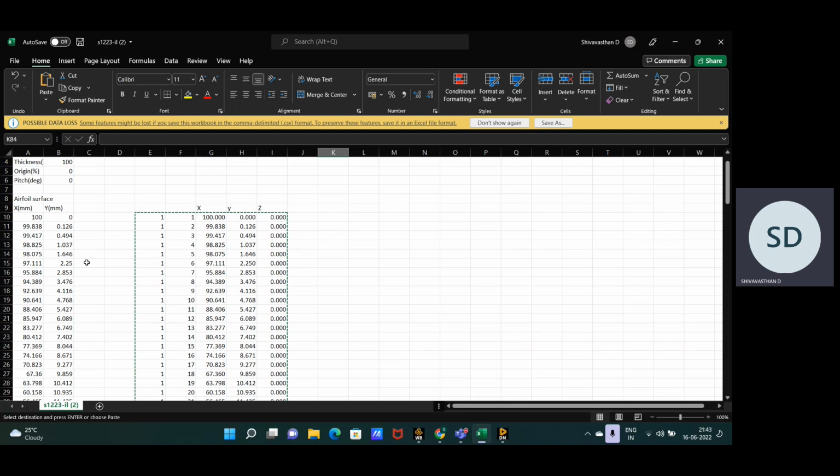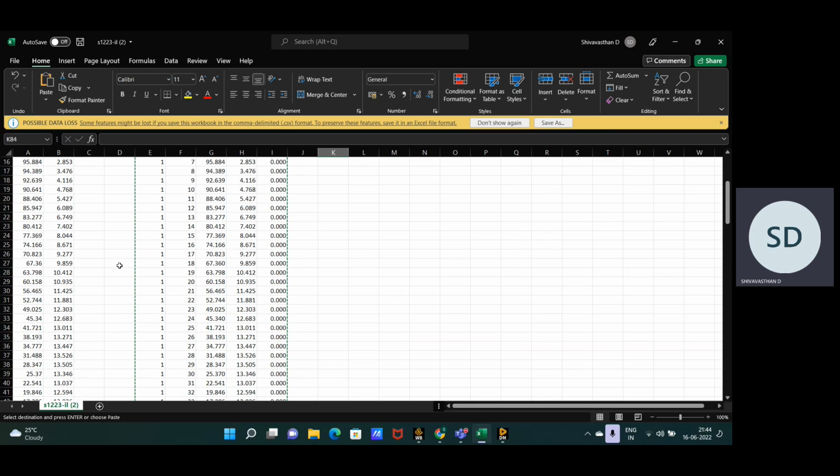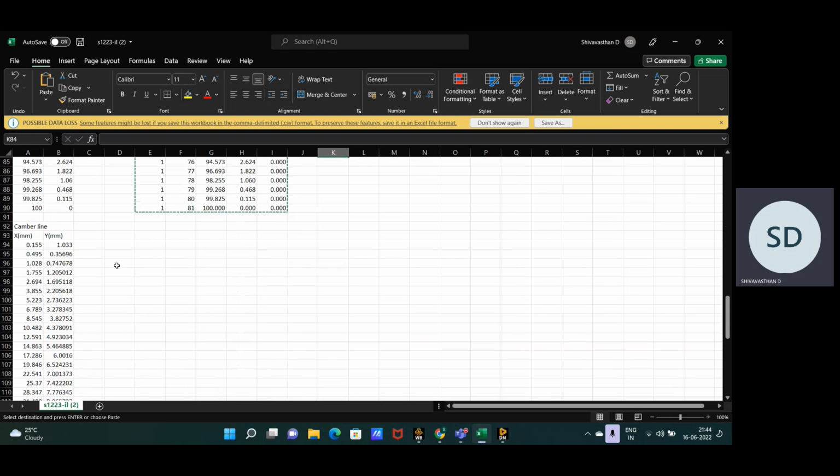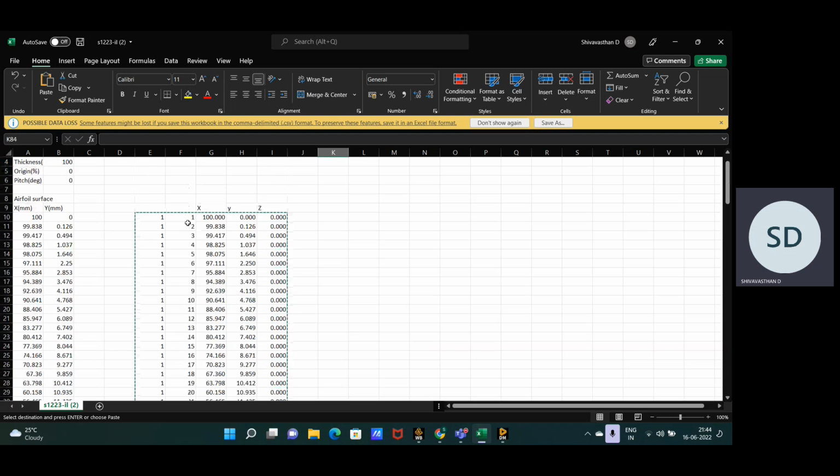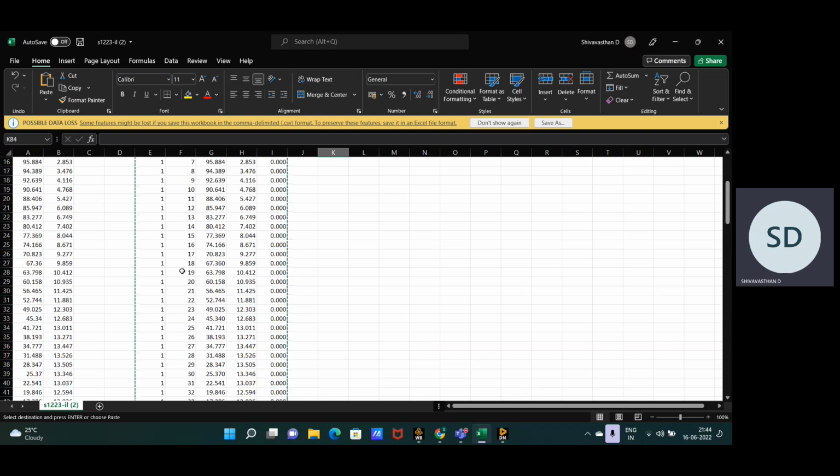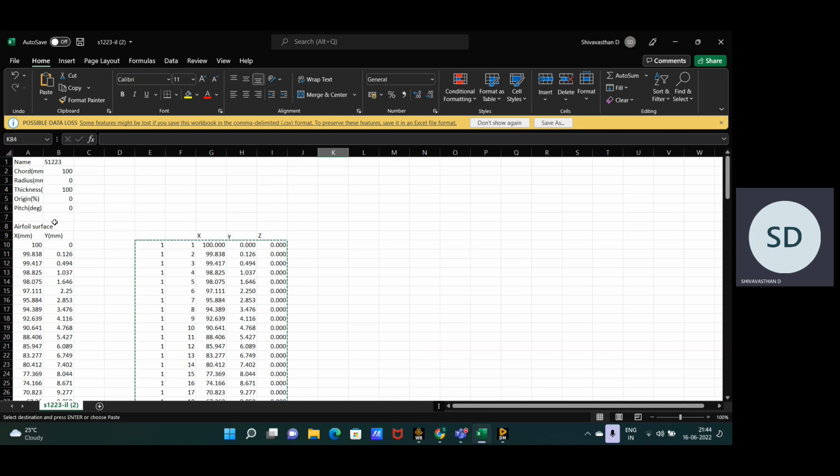So how do you do that? First enter all the numbers: enter 1, 1, 1, 1, 1 starting from the point where the x coordinate begins till the last point. Then in the next column enter numbers in serial order, 1, 2, 3, going till 81. There'll be 81 points created, which will form the whole structure of the airfoil. Copy and paste the X and Y coordinates from here itself. Since we are doing two-dimensional analysis, the Z coordinate will be 0.